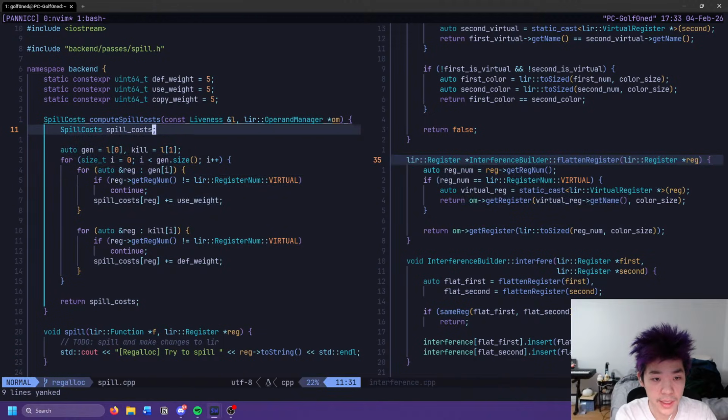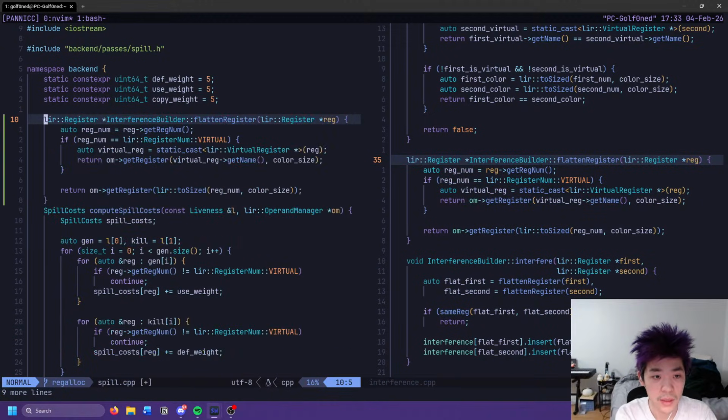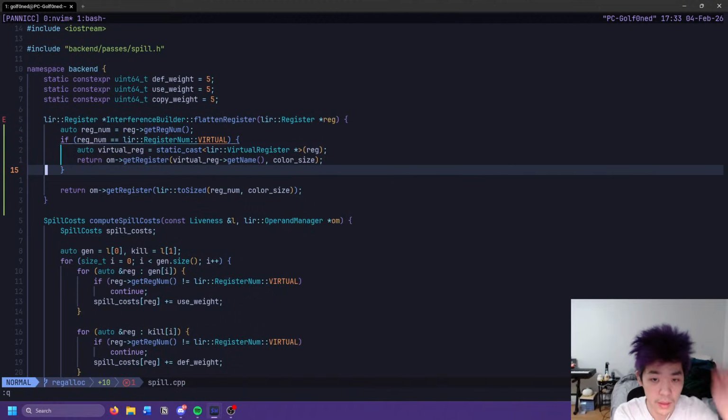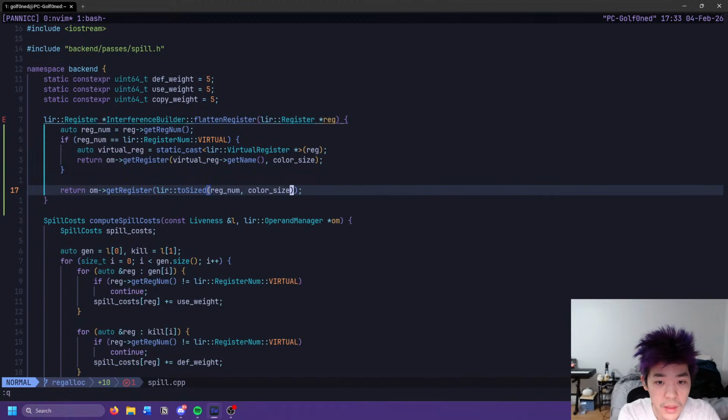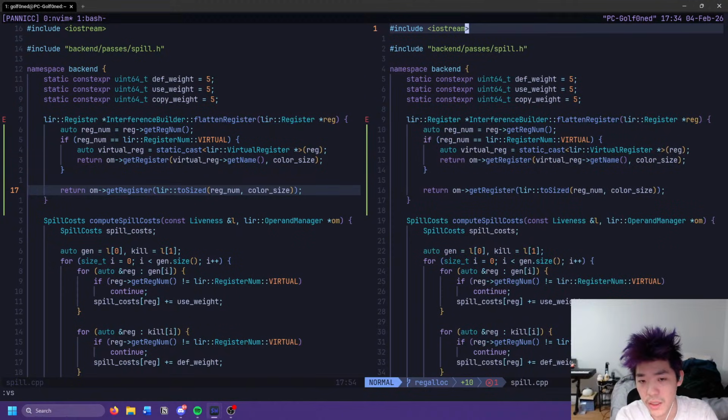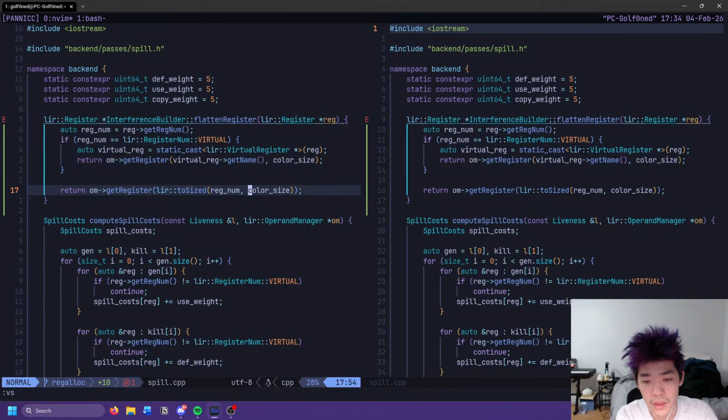Let's yoink that. So we kind of need to refactor this a little bit. Let's see. Oh, we might need to yoink color size. Oh, this is really annoying actually. Yeah, we can't do circular dependencies.